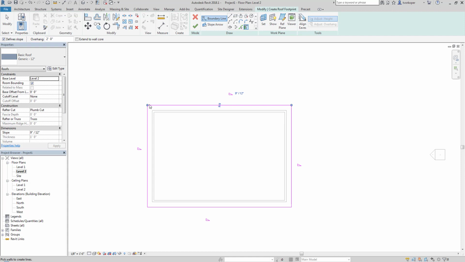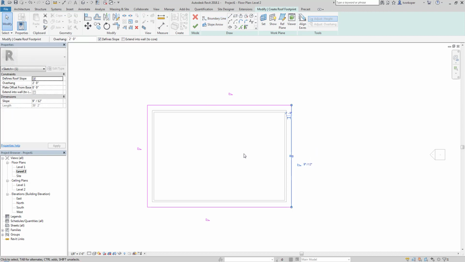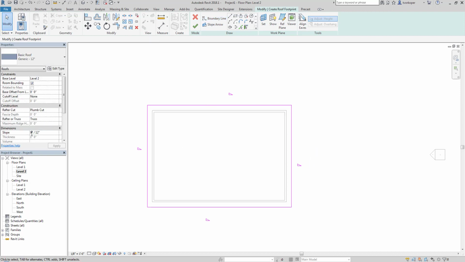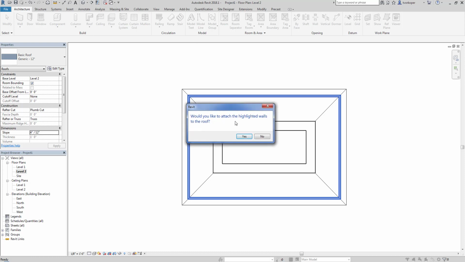If I wanted to change the slope of all the boundaries, I could highlight each one and change it here, or I can go to the properties palette and just change it here, and that will affect all of them. When I finish the sketch mode, I'll check the green check. Revit asks if I want to attach the walls to the roof. I say yes, and I'll show you why.